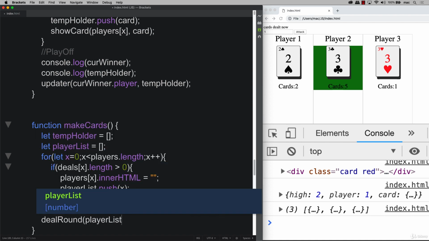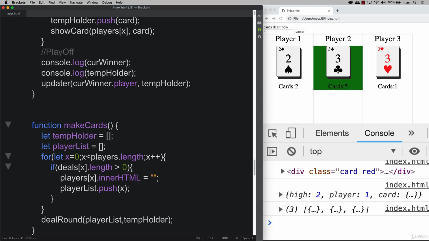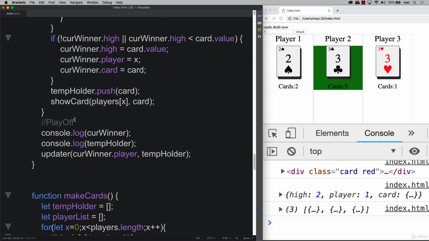Now let's pass over into the function deal round. We're going to pass over the player list as well as the temp holder. The reason we're doing it this way is so that we can constantly loop through here and have as many rounds of the playoff as needed in order to determine a winner.